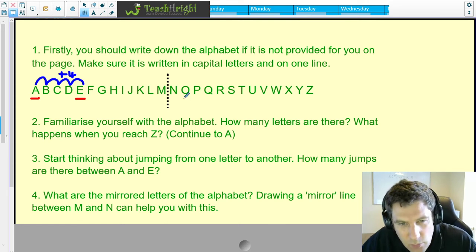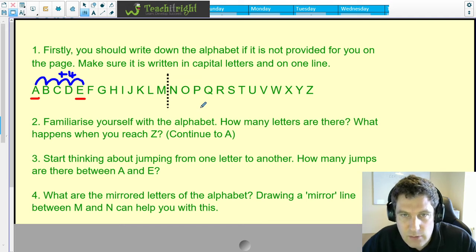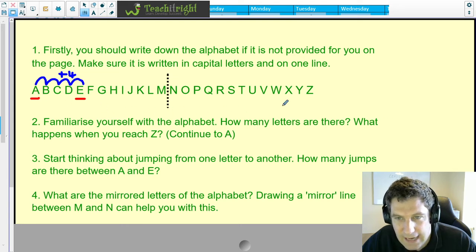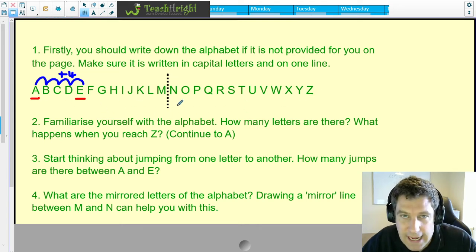Now, as we said at the beginning, there is a mirrored line going down between M and N. And it's really important that you also know your mirrored letters. If I was to fold the alphabet, so if I was to fold the A round to the Z, we would say that they are mirrored. And there are 13 mirrored pairs right up to M and N.